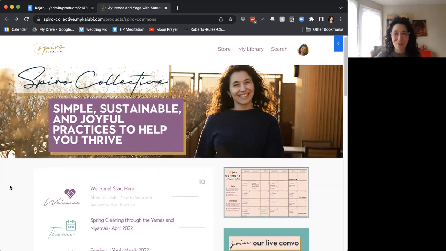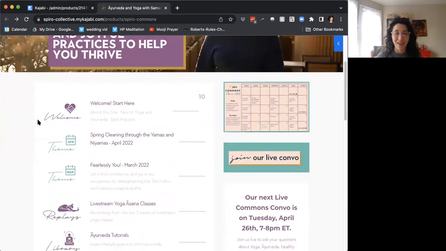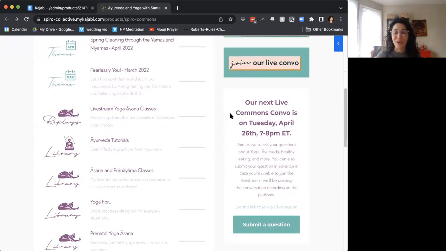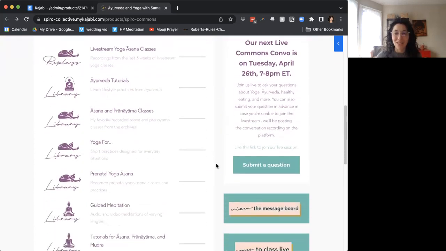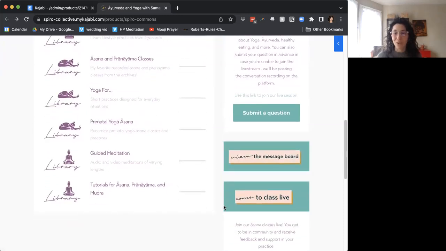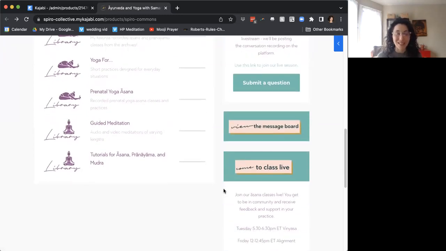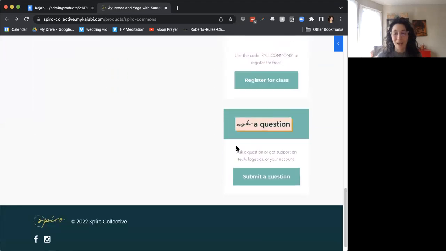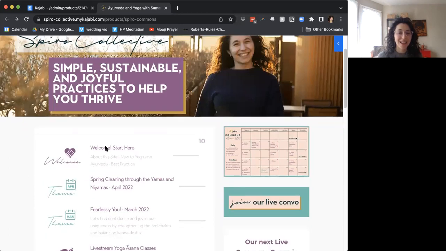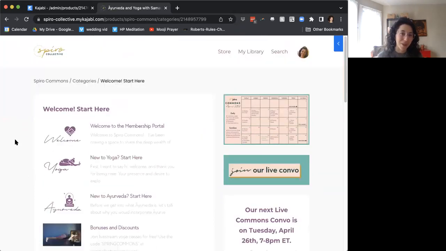So as we move through the portal, you'll see that we have all of our content laid out here on the left, and then on the right, we have some different reminders, including the calendar of suggested practices, ways to join our live conversations, ways to submit questions, to view the message board, to come to our yoga practices, or to ask a question.